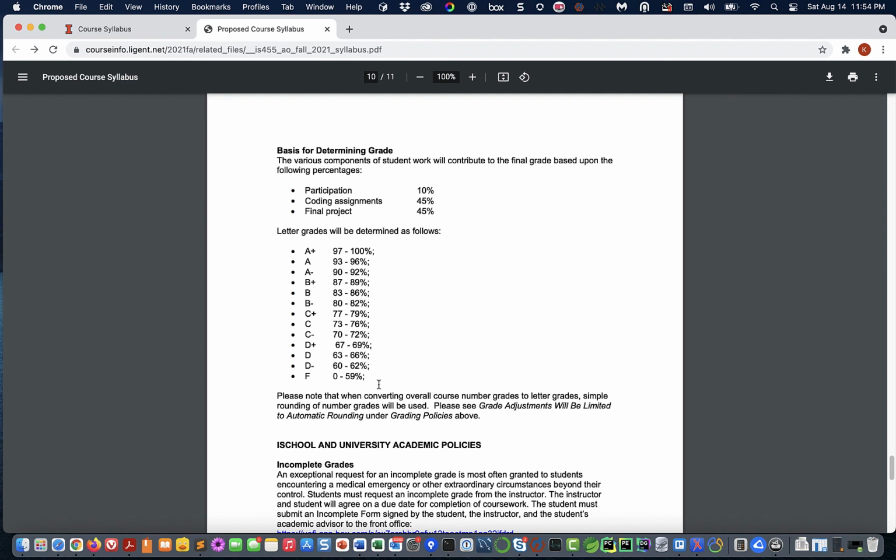And again, I'm disappointed too, and I share in your grief, but again, the only adjustments that are going to be made to grade are going to be simple rounding.